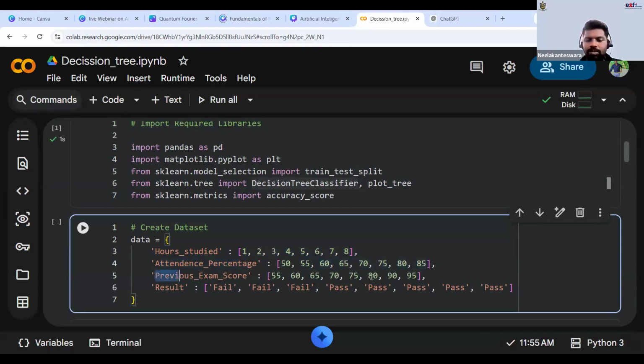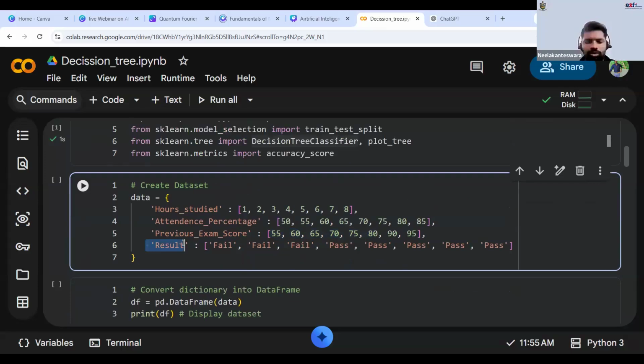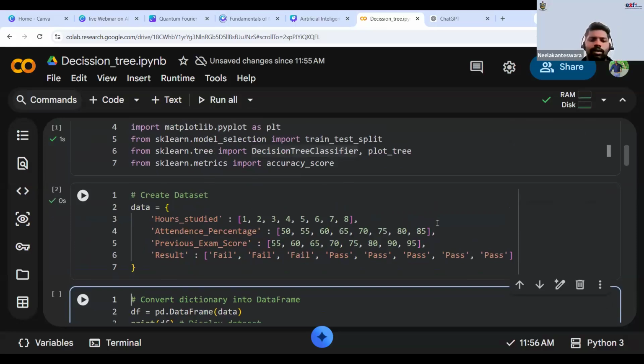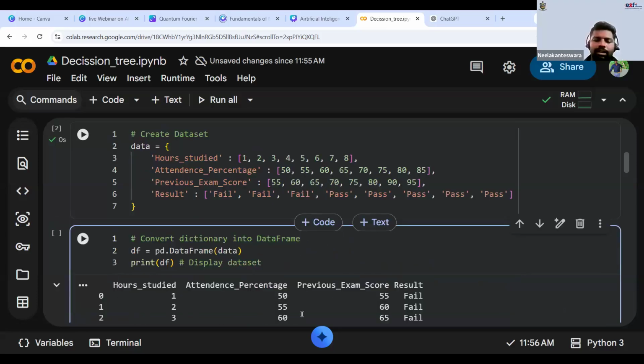And these are the previous exam marks, and based on that, the results. That means in the past, how they got the score, based on that I mentioned whether he is going to pass or fail. If he got marks like this, then he will fail. If he got marks like this, then it is pass. Like that I mentioned the dataset. Now I created the dataset in the form of a dictionary, right? But here we are working with machine learning models, so it must be converted into a data frame. So for that purpose, I converted the dataset.